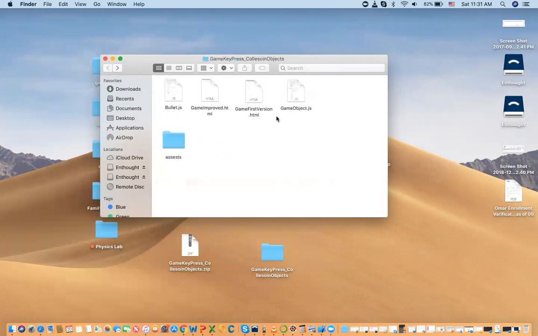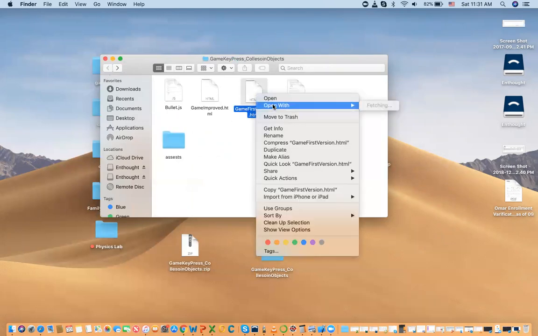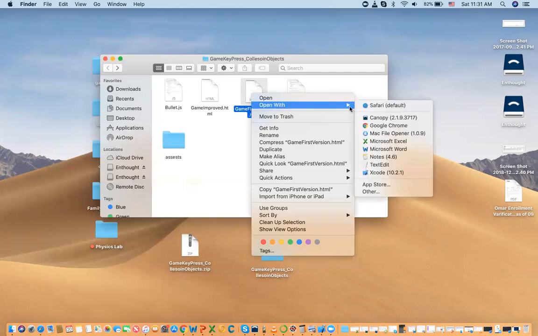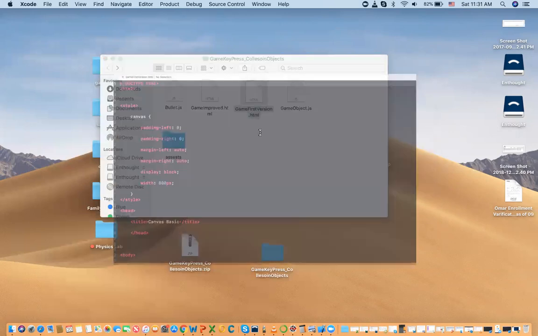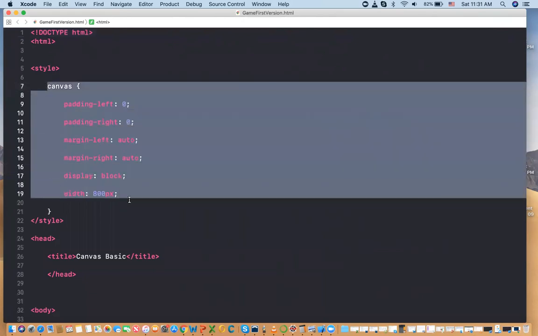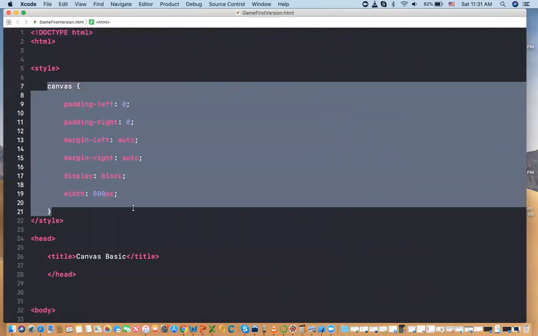Now, let's take a look at the first version of this game. If I open it, let's take a look at it and see what we have. It's an HTML file document, and I'm assuming, again, you are familiar with HTML5. This is the CSS for the canvas itself, so it's centered.